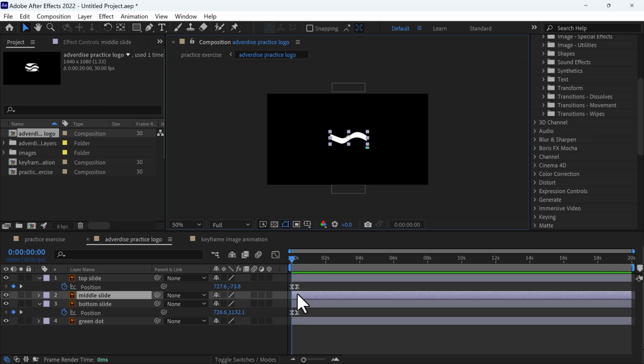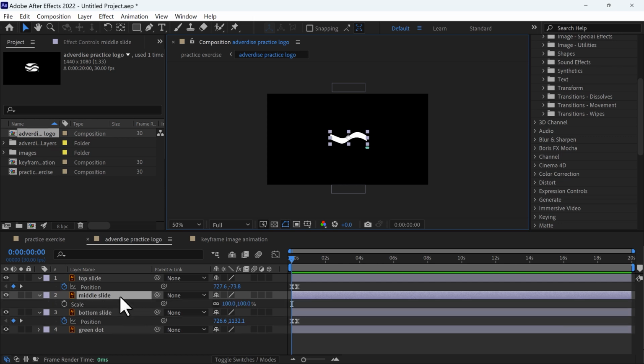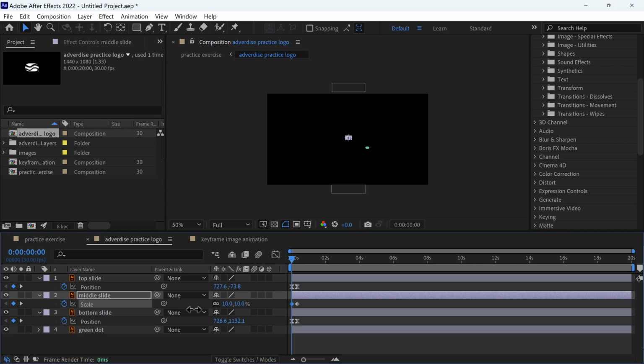And for this middle slide, I want the slide to scale up while spinning into position. So what I'm going to do is press S for the scale keyframe. I set a keyframe there, go 10 keyframes ahead, set another scale keyframe, go back behind, and I scale it down all the way to 0.